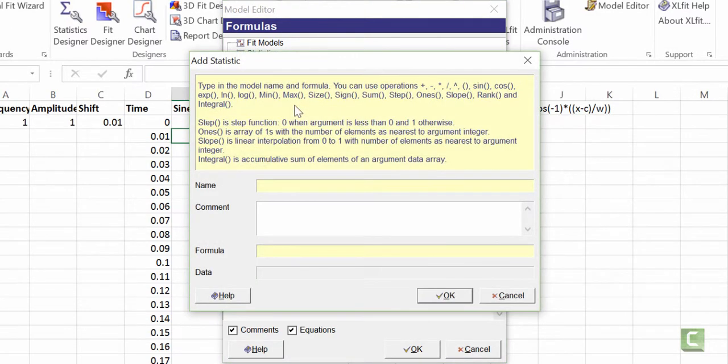So let's add a statistic in. It creates this dialog which shows you what you need to do. You need to create a name and a formula, so let's call it demo wave, sine wave for a demonstration. And this is the formula that I wish to use. I'm just going to modify this formula.